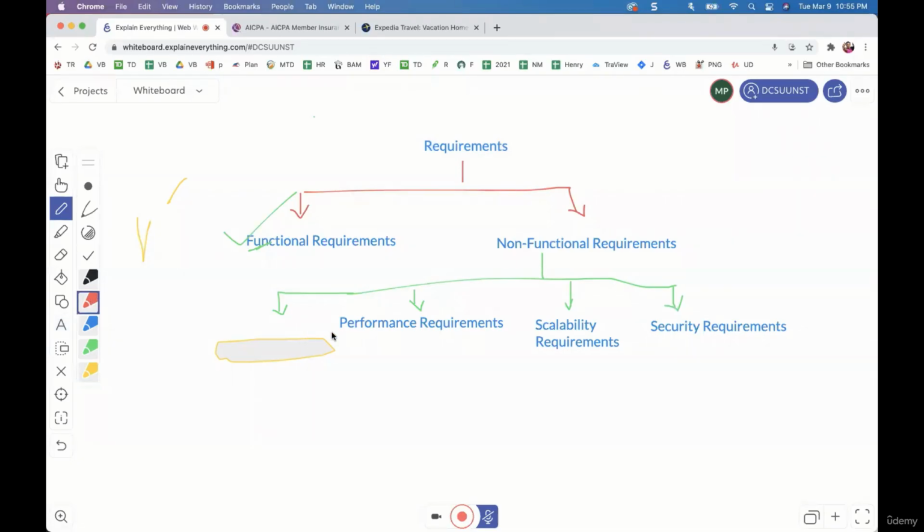So requirements like performance, scalability, and security. Do you think SMEs will have an idea of what should be performance requirements, what should be scalability requirements, what should be security requirements? They would not. These are technical requirements. So you don't gather them.